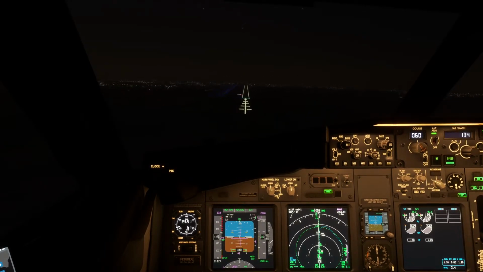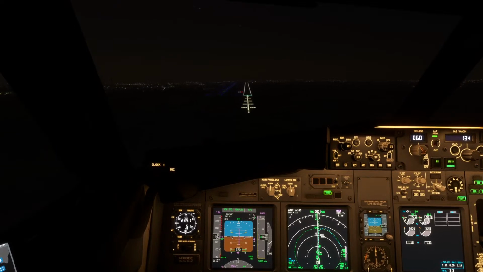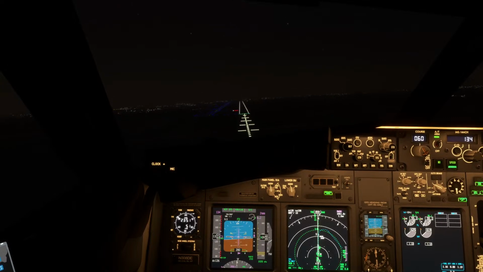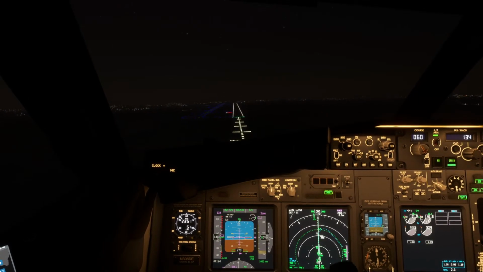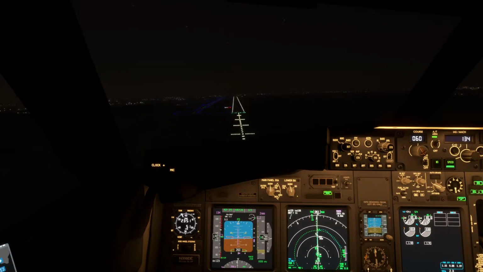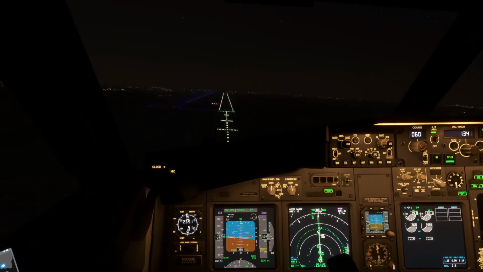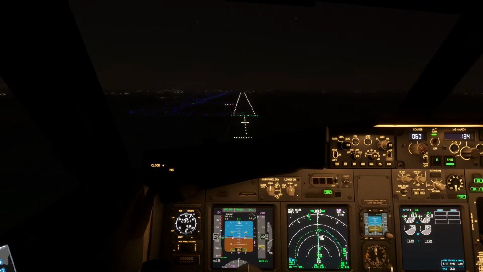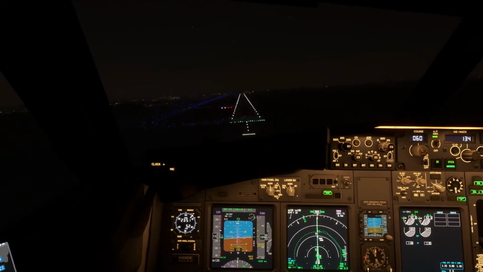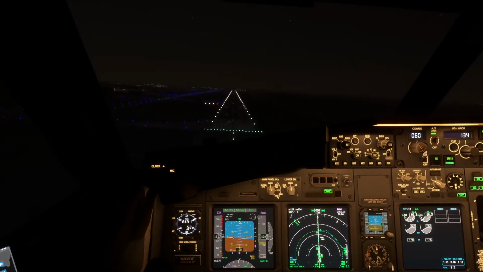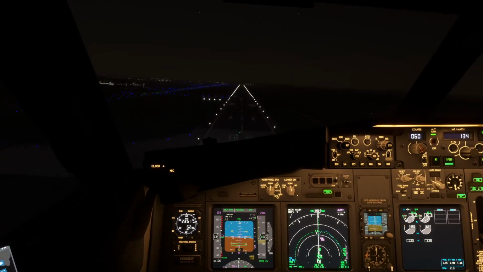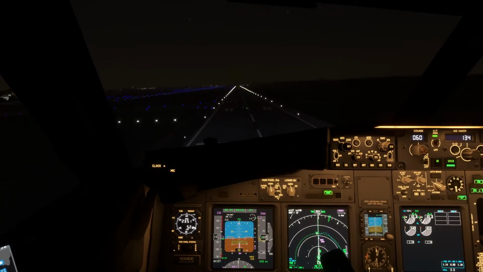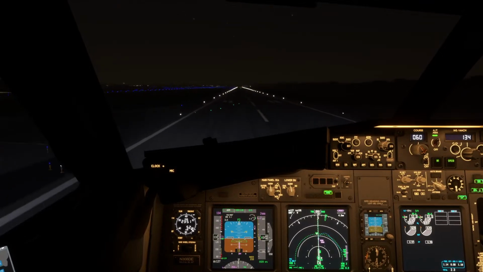A bit high, I think. Approaching minimums. Minimums. Okay, we can continue. We have a perfectly clear visual of the runway. Keep it coming down. There comes the touchdown zone. 50. 30. Idle. 20. Flare. 10.